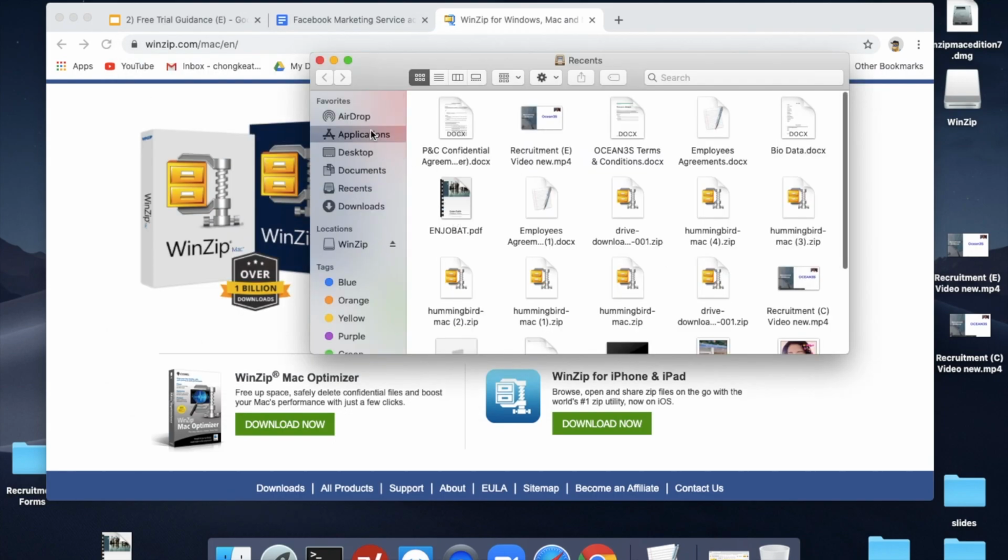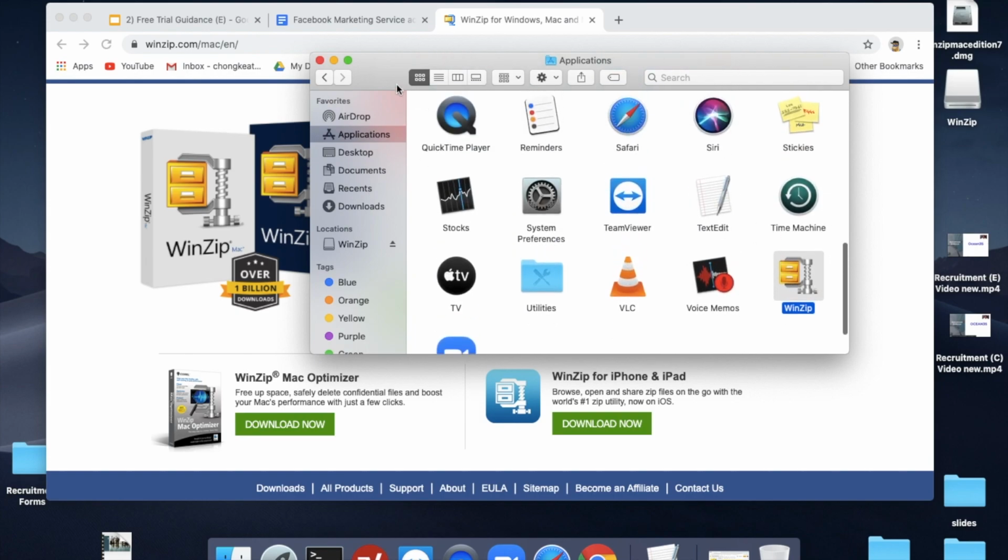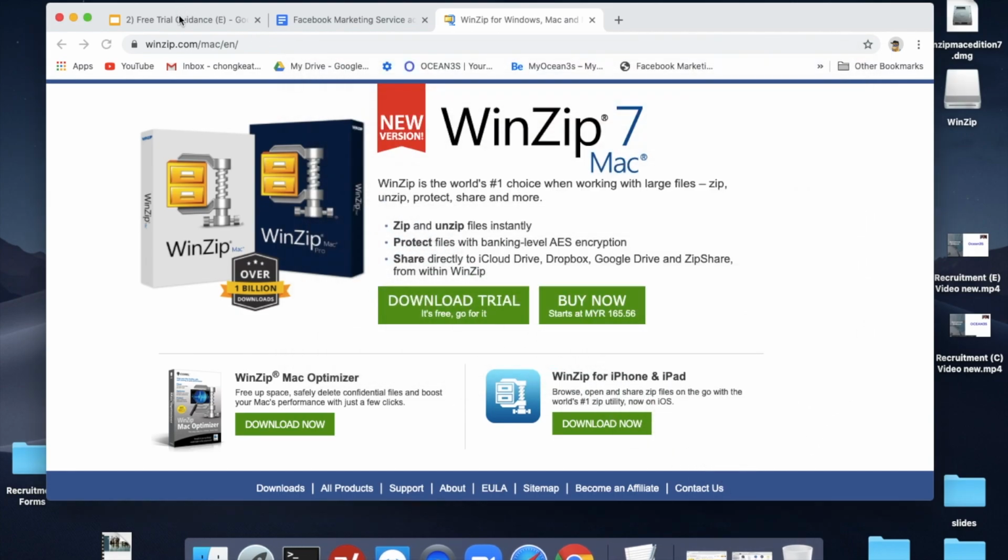How to check that? You go to application. You can see a WinZip here. Yes, you can. Okay, then you can move on to the next step.